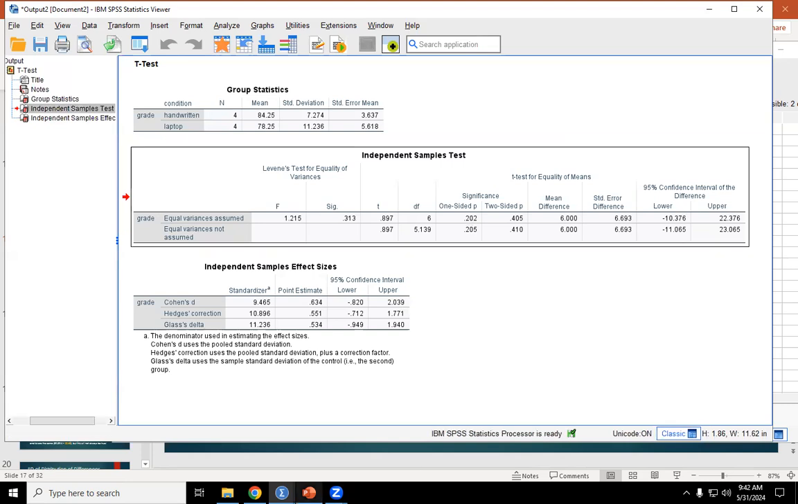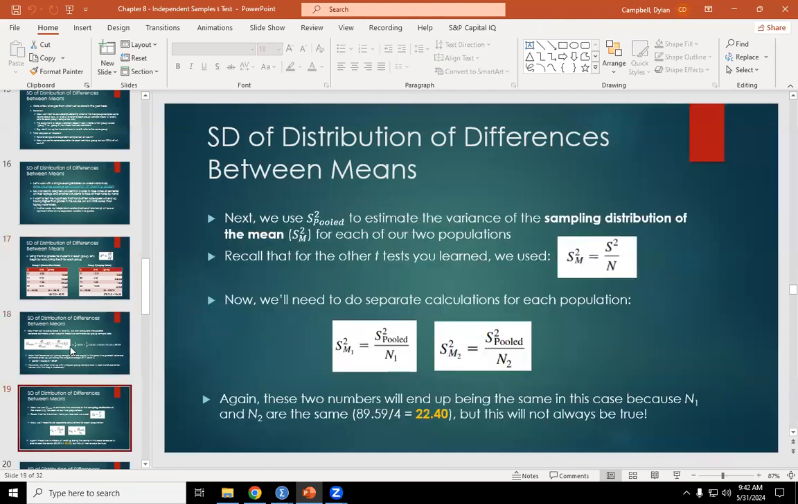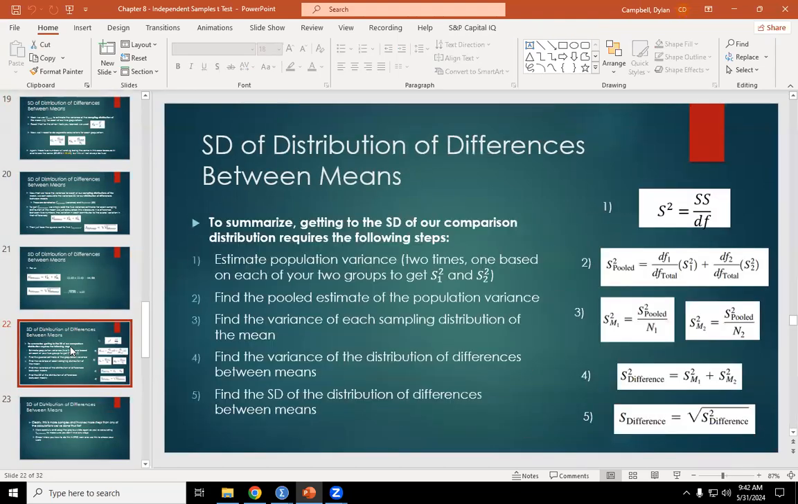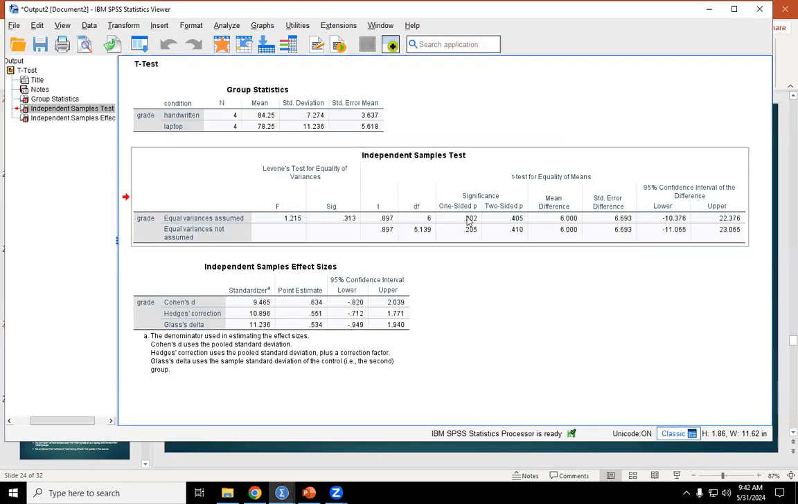We can go back to our slides, make sure that that lines up with what we found by the hand calculations. See where we calculated that. Okay, we had calculated our t-score by hand as 0.90, exactly what we found. And we know because of the p-value that it is non-significant. So we have a non-significant test again, fail to reject the null hypothesis. We can't say that we have evidence that handwritten notes led to higher grades in the course than laptop notes did.